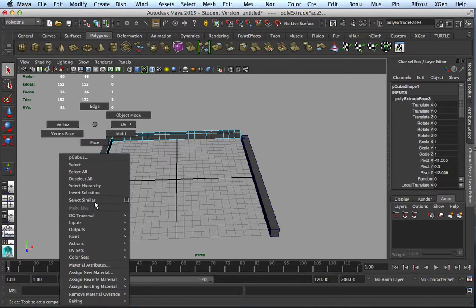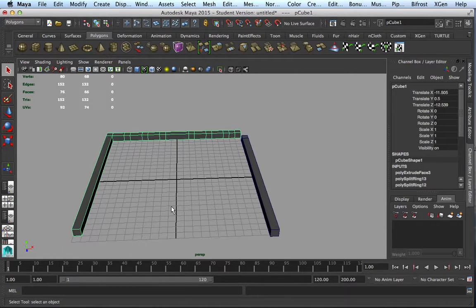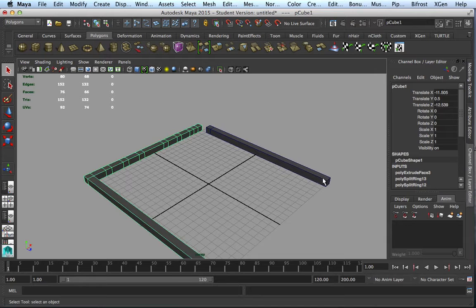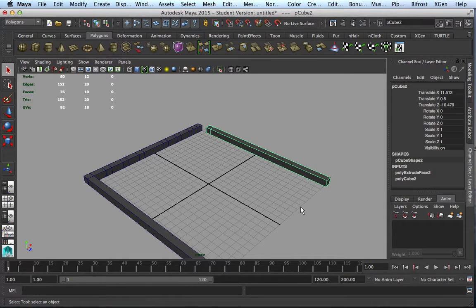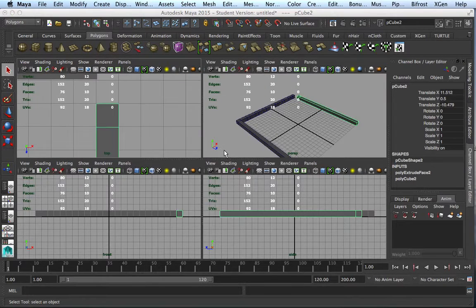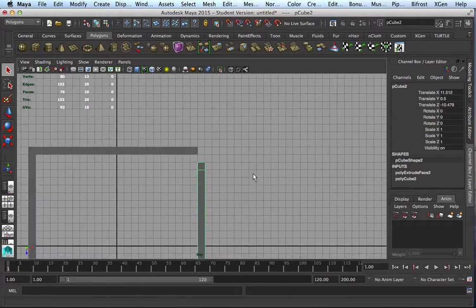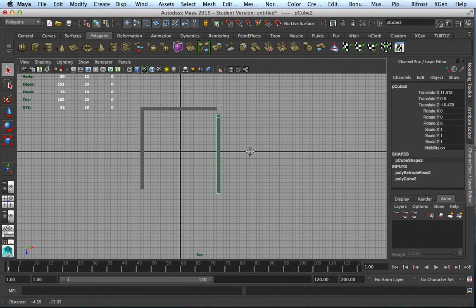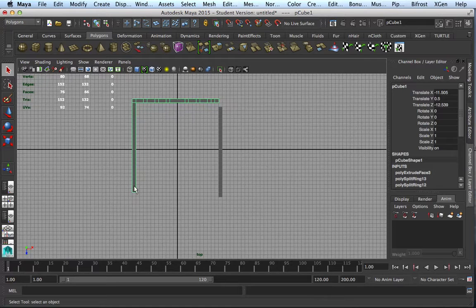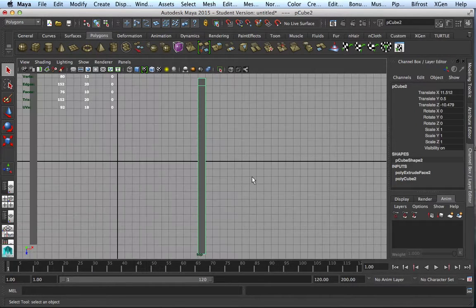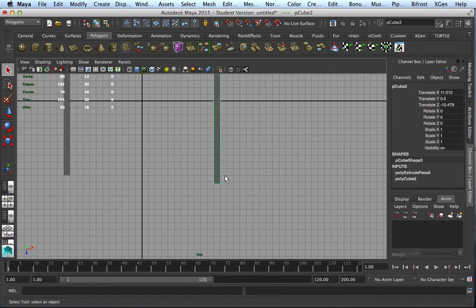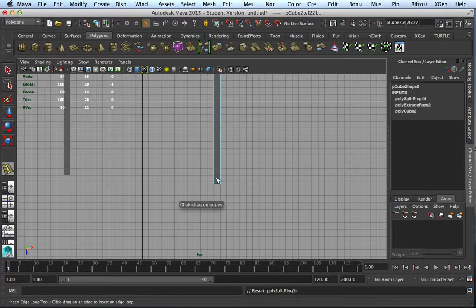Alright, right click goes back to object mode, and I'm going to go ahead and build a wall here. So essentially I'm going to do the same thing, go to the top view, and I'm going to need a wall going down from here to here. Alright, so I'm going to hit insert edge loop. I'm going to grab an edge loop right over here, so that'll be a wall extending from there to there.